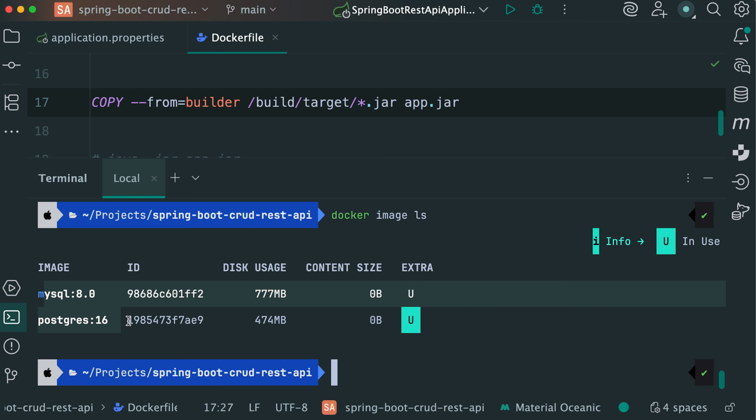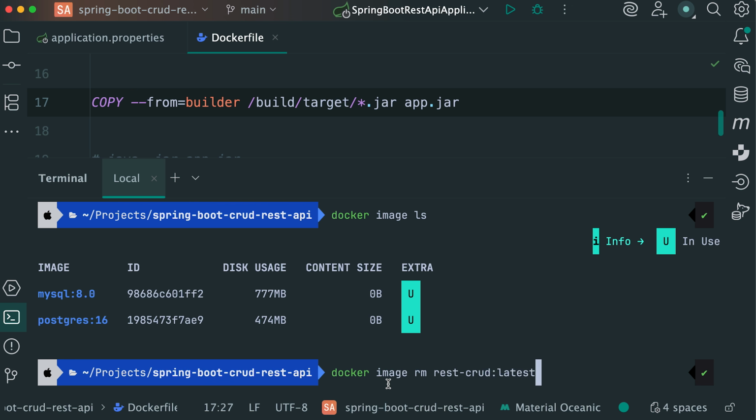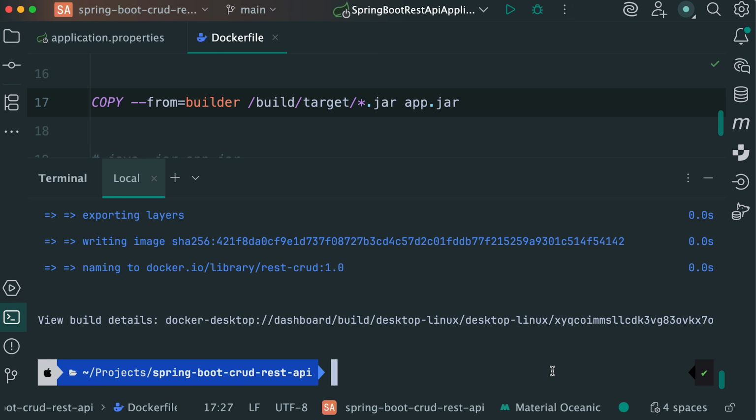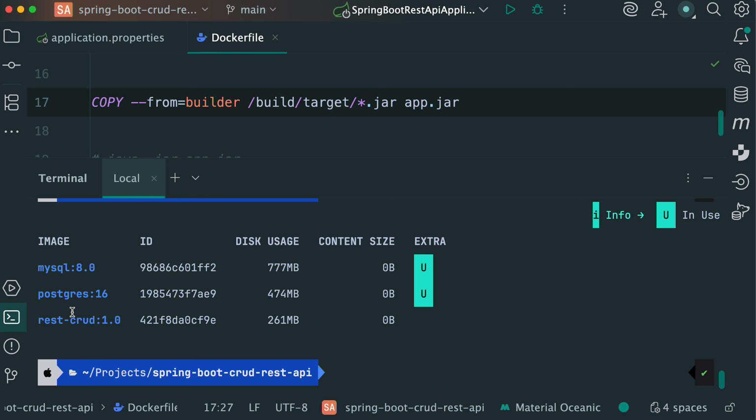So our rest-card image is not listed. Now build the image again: docker build -t rest-card, then provide colon and the version number 1.0. So this time the image built successfully. Let's check the list of images again. Here we have this rest-card image with version 1.0.